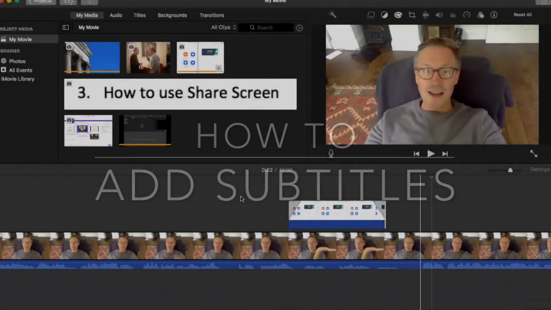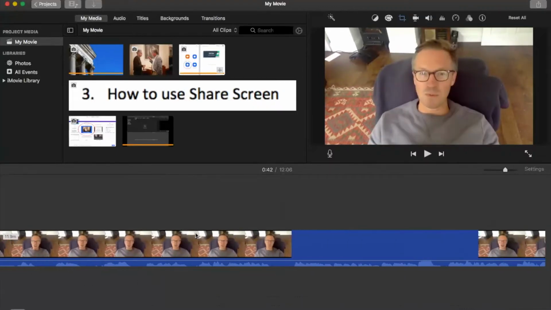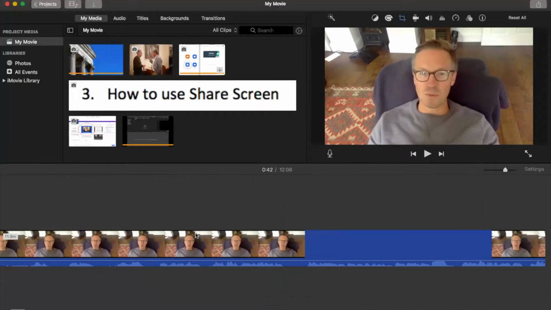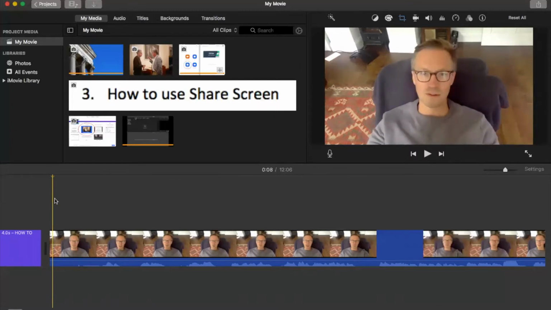I can also show you how to put in little subtitles. I'll put one in right at the start and we'll call it how to edit videos. Right, so I've moved my yellow line all the way back to the start of the timeline, and I've clicked to sit it down there.